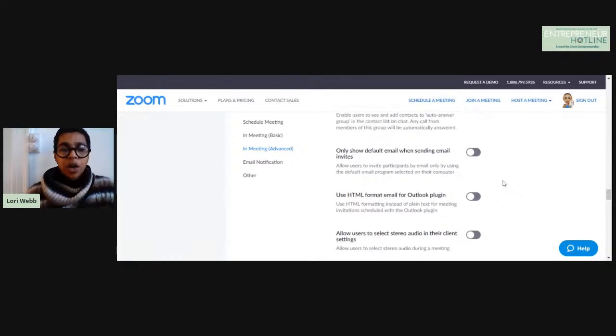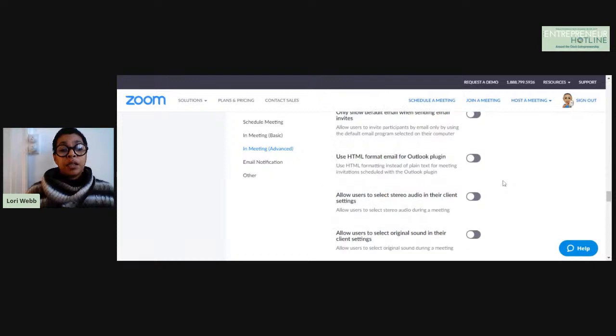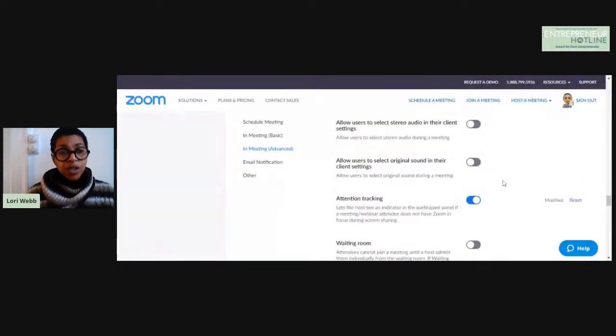You can see this thing is going on and on. I am committed to going through it because I think it's so overwhelming. Often people won't look through it, but this is to make sure we don't miss anything. Use HTML format email for Outlook plugin. You can allow users to select original sound in their client settings.